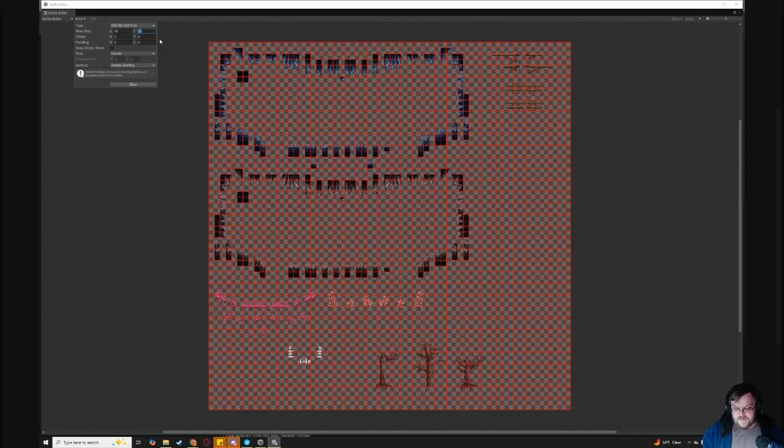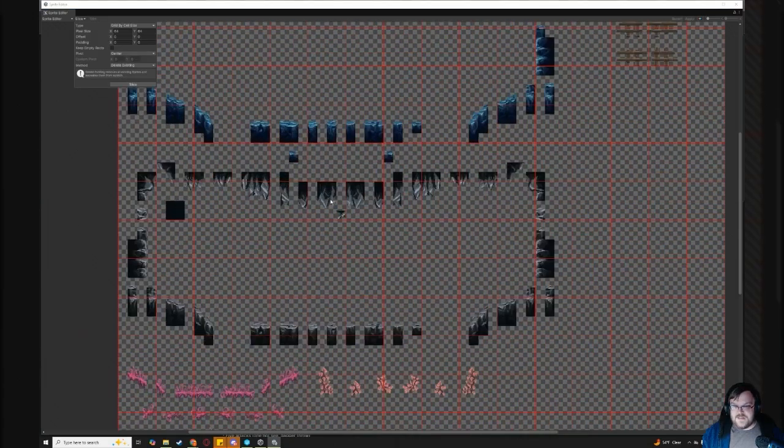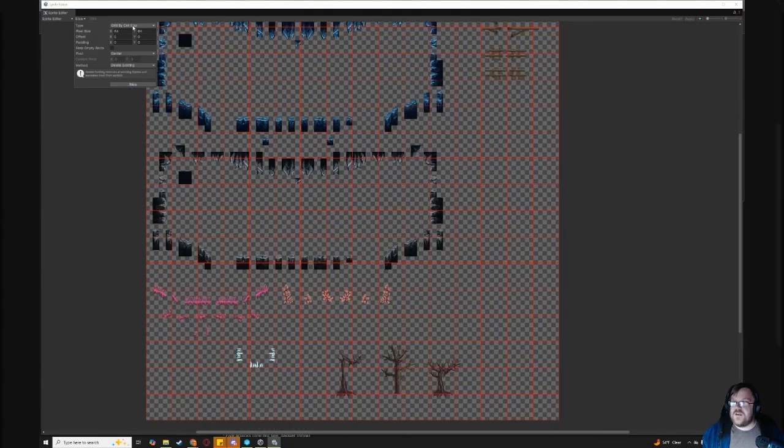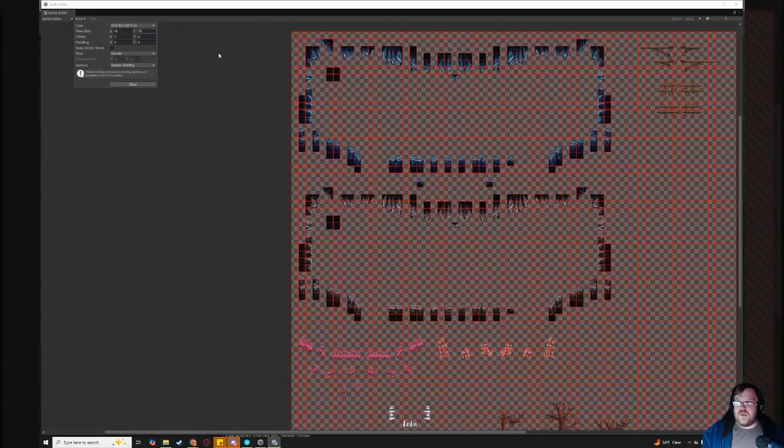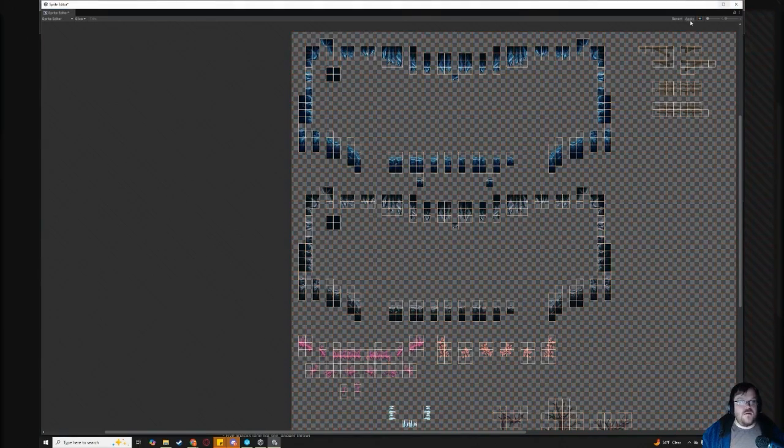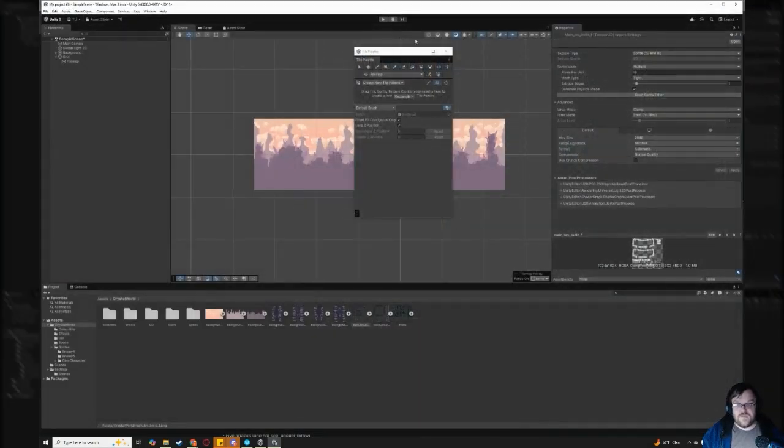And now you'll see, if I were to undo that, let's say 64, they're much larger, and the tiles are encompassing a lot of different sprites. But if we go down to 16, this sprite sheet was made in 16 by 16 pixel squares. So now it's cut up in the correct tiles for each of the sprites. So now we can click on the slice button, and then we can click on apply. And then once that's done, we close this out.